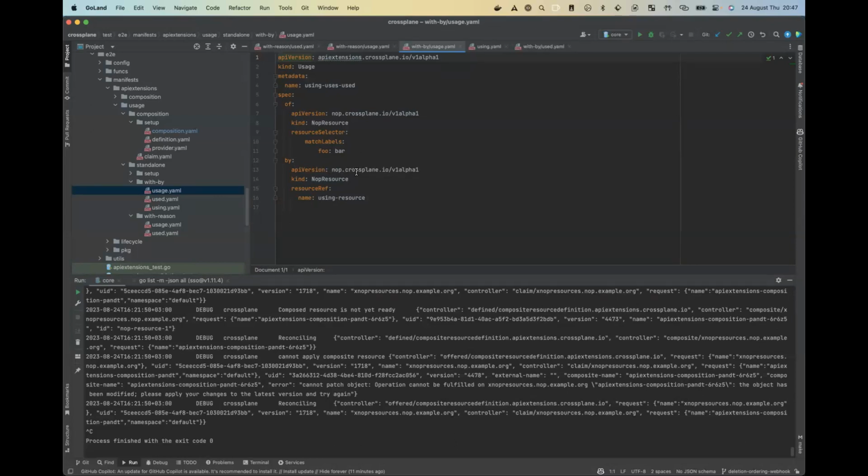Do we have a way of back propagating to MRs, to standalone MRs, whether they have usages? So I'm thinking of a scenario where I have a file with 5 MRs without a composition, and I want to find from the MRs whether they have usages that are blocking them.